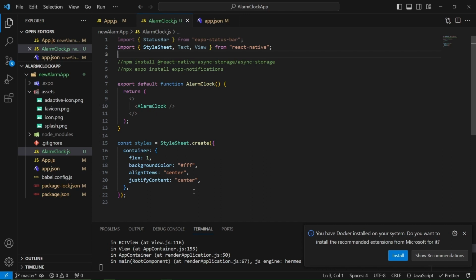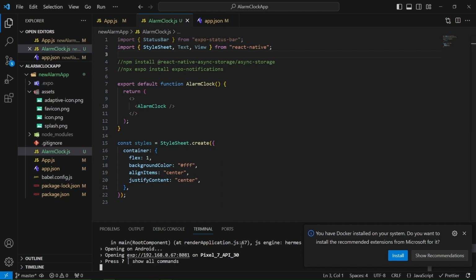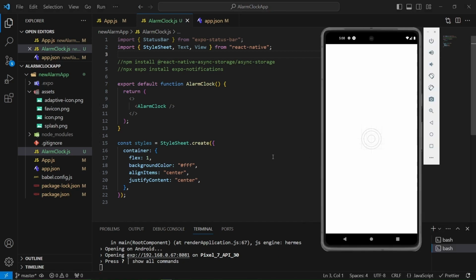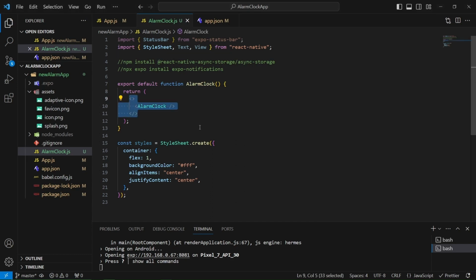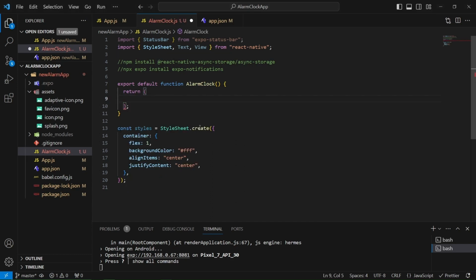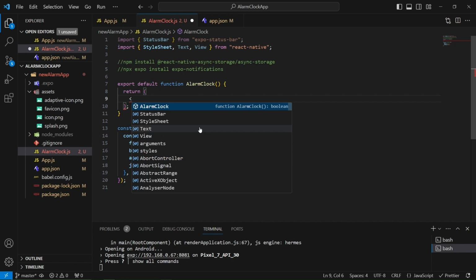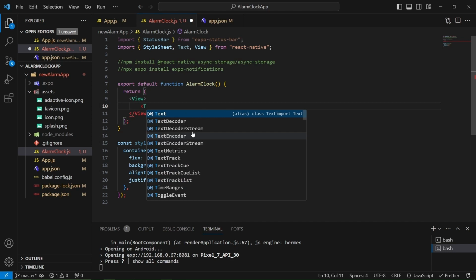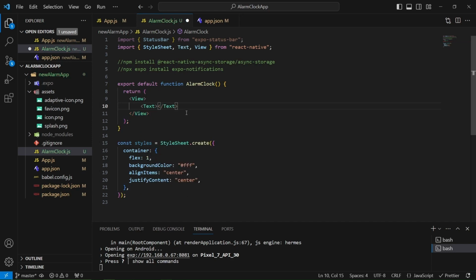All right. Go ahead and reload your app. You might need to hit A on it. Pop open the app again. And to test it out, while this is loading, go ahead and get rid of this here. We're going to pass in a view. And then inside the view, I'm going to pass in some text. In between those two texts, I'm just going to say the word working.